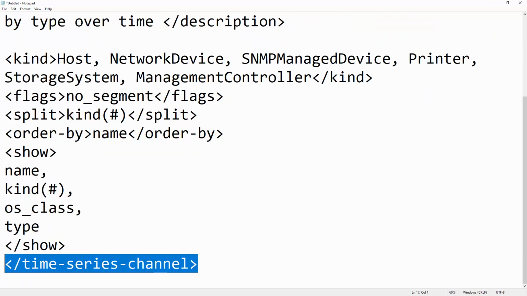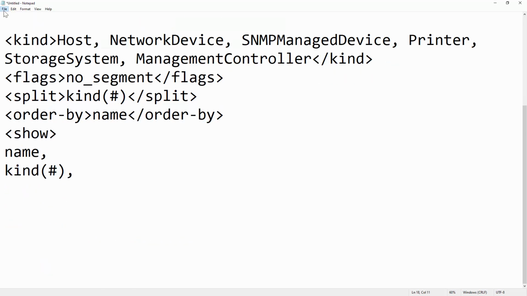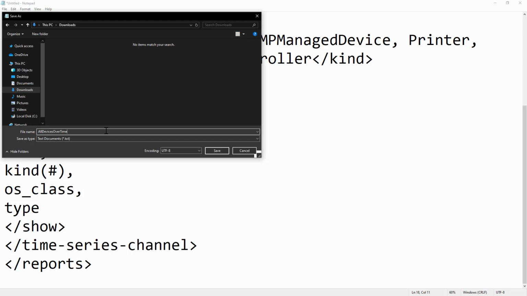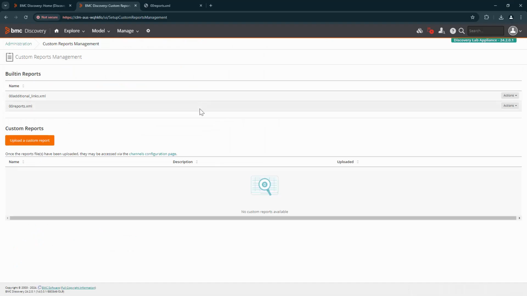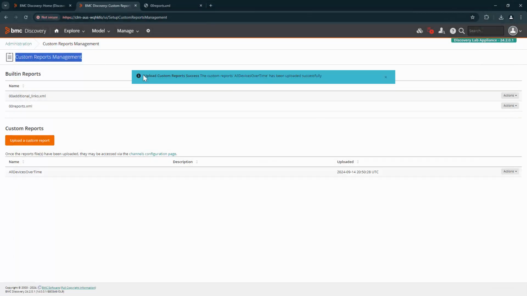Here we will end the show, the time series channel. Let's end the report as well. Let's save this file. We will add the file name as All Devices Over Time. Let's save that as .xml and click on Save. After the file is saved, let's come back to Custom Reports Management. Click on Upload Custom Report. Select our custom report. And here you can see that it's uploaded successfully.